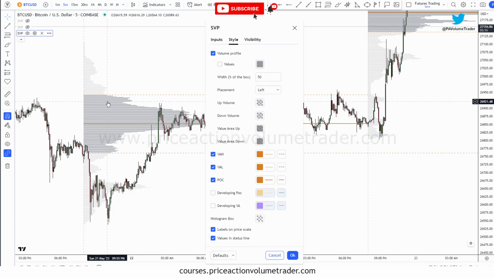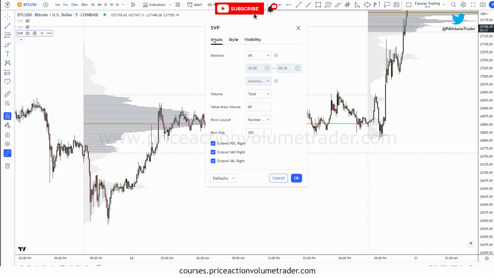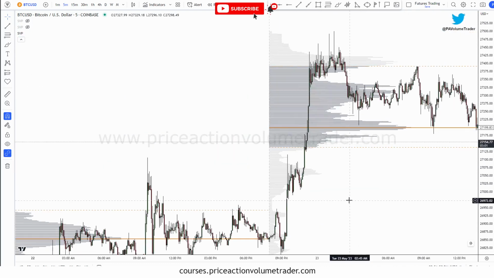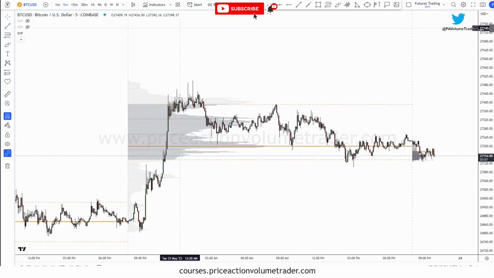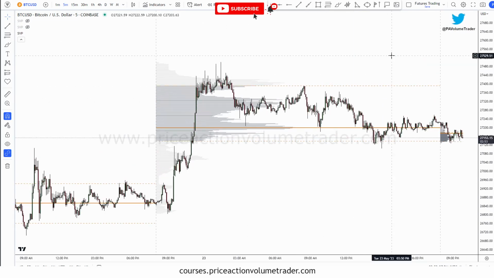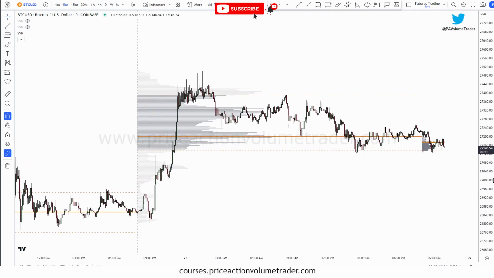So we can double click again. If you want to keep your chart a little bit cleaner and you just want to track the value area values and point of control yourself, you can just turn this off. That way you're not going to have a bunch of lines sticking out everywhere on your chart for all the untouched levels that you have.